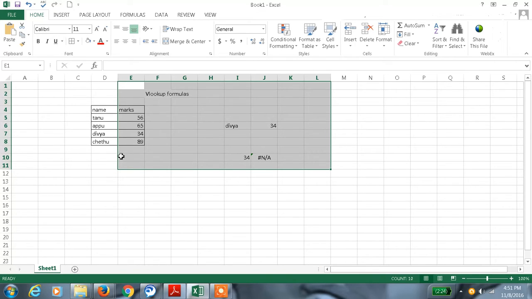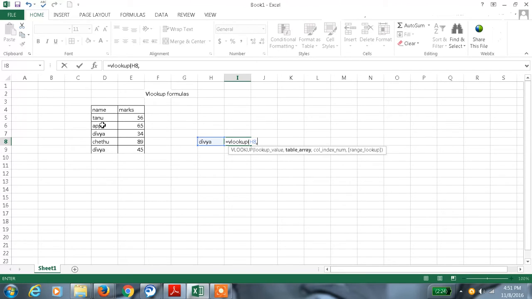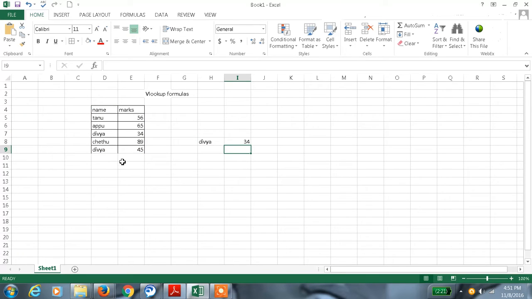And one more thing is, VLOOKUP always finds the first match. For example, here I will add one more Divya with marks 45. So if I check for the marks, look up for Divya from this table with column index number 2 and 0, I got 34 because it will look up for the first match. It will not check for the second match. That is what VLOOKUP does.